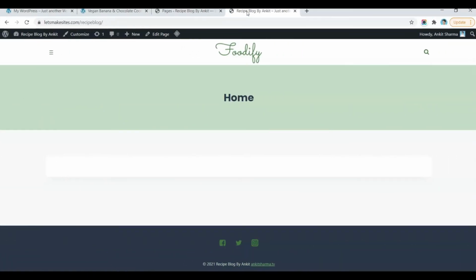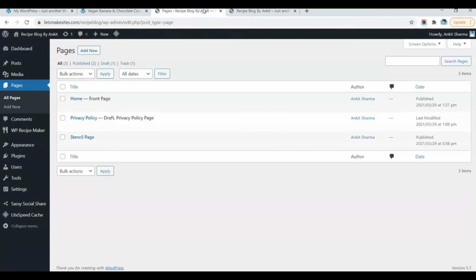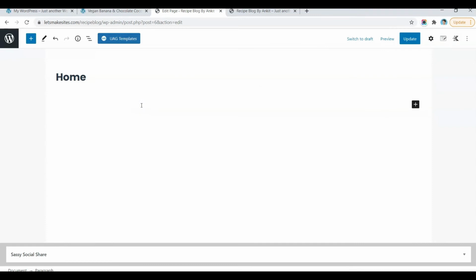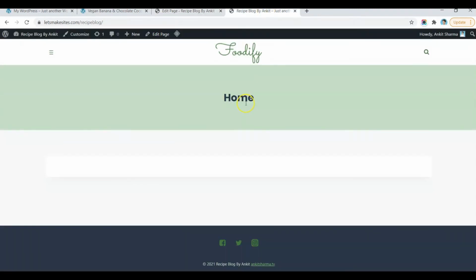So let's start editing our home page. So for that, we need to go to our dashboard. In the pages, we go to our home page, we click on edit. And right now we are in the WordPress editor. And the first thing we need to do is get rid of our page title.